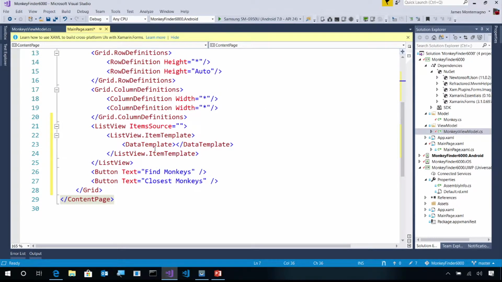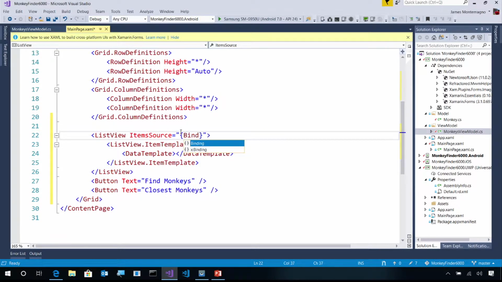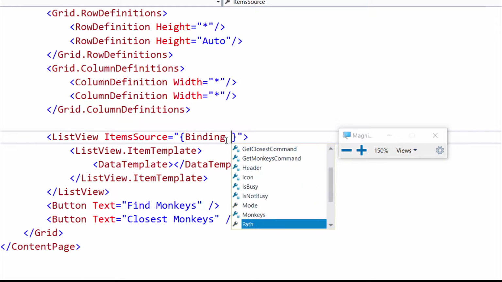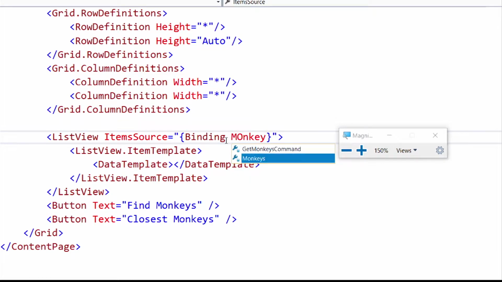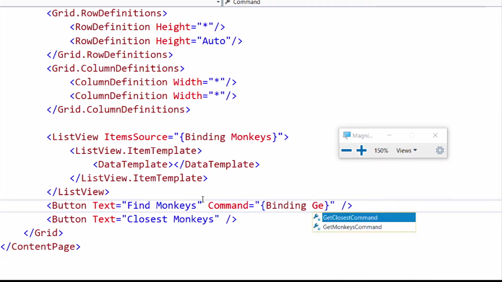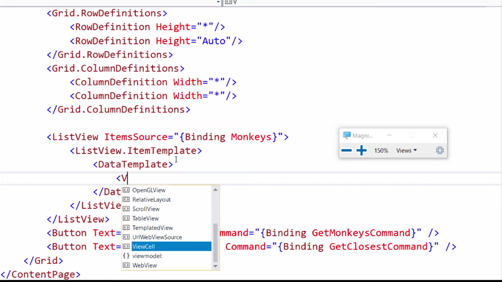So now when I focus on this list view and button, I can say binding, and immediately, let me go ahead and zoom in, I not only get any converters, footers, anything else that I can bind to, but I also get binding IntelliSense. So here I'm going to say Monkeys. For these two commands, I'll say Command, binding, GetMonkeysCommand. Command, binding, GetClosestCommand. We also need to give it a data template, so I'll create a view cell here.